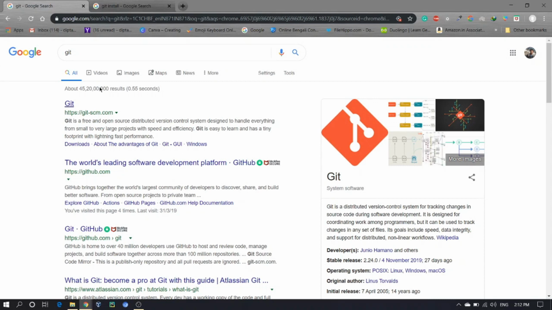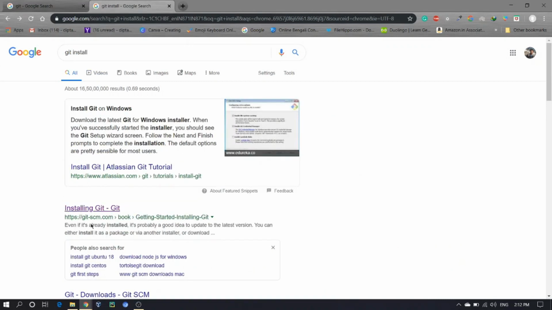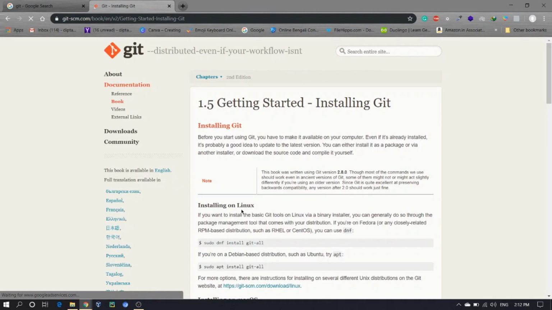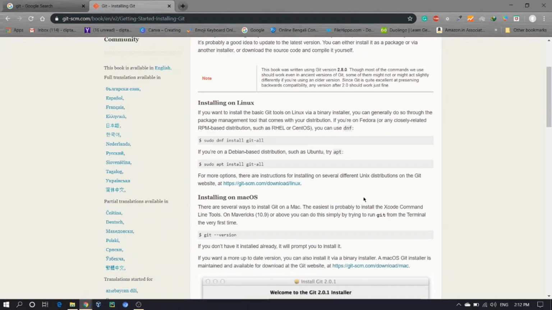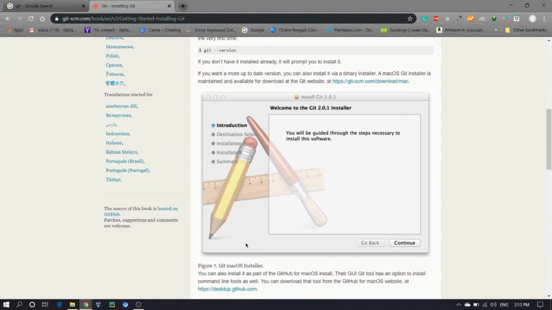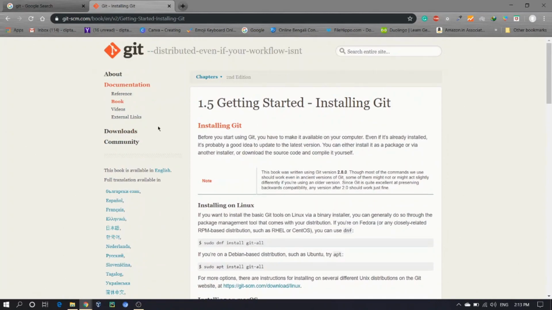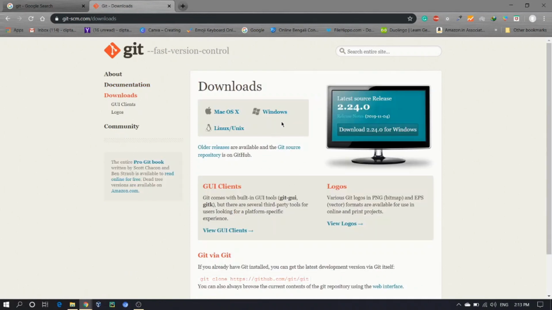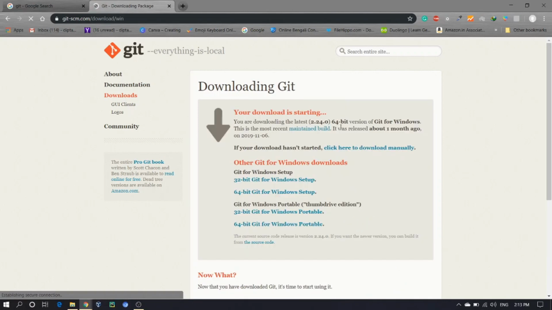To install Git, click on Installing Git, and here you can see the methods for installing Git on Linux, macOS and Windows. Then you just need to click on the download option, and here you can download for macOS, Windows and Linux as well. Since this system is Windows, I will download the Windows option. The download is starting right now.